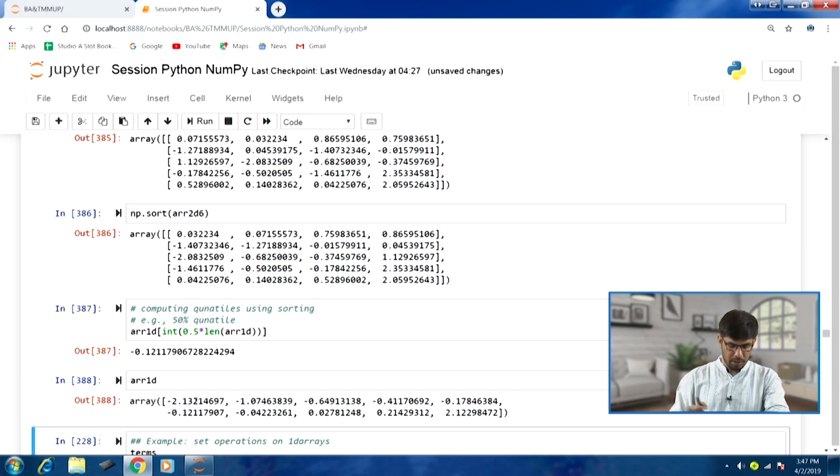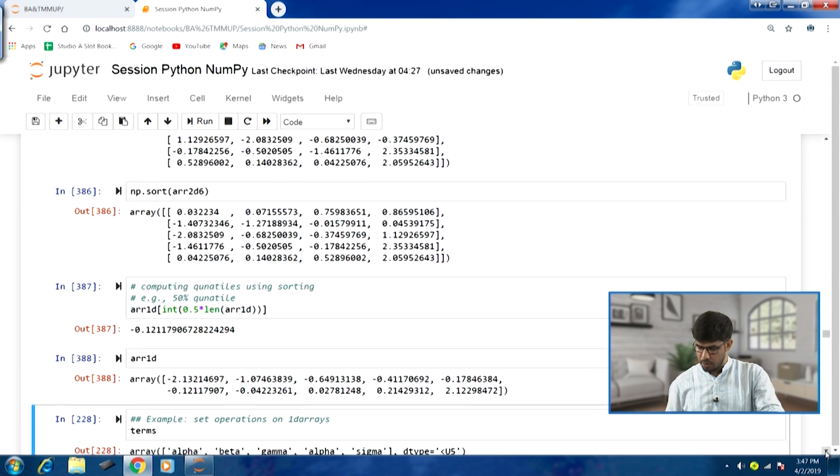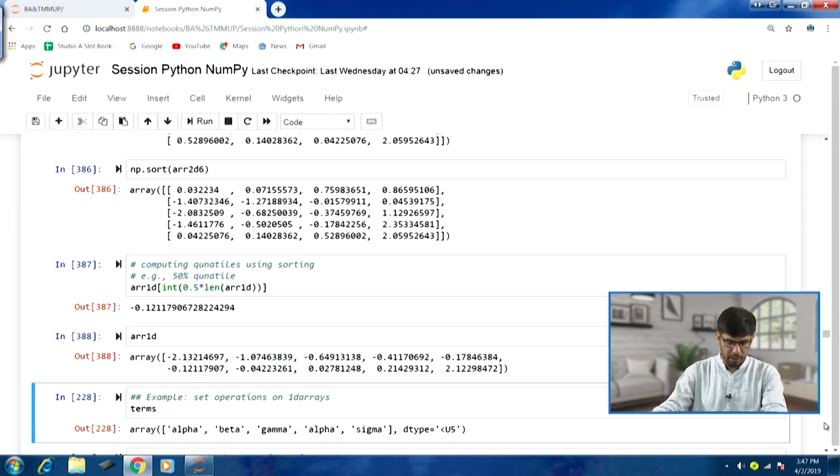In this fashion you can see very easily, because the array 1d we had already sorted. So, on the sorted array we had applied this. Please note that when we typed this line of code 387, array 1d had already been sorted. So, on this sorted array we have performed this kind of indexing and accessed this particular 50% quantile value. So, a sorted array can be useful to quickly compute the quantiles as well.